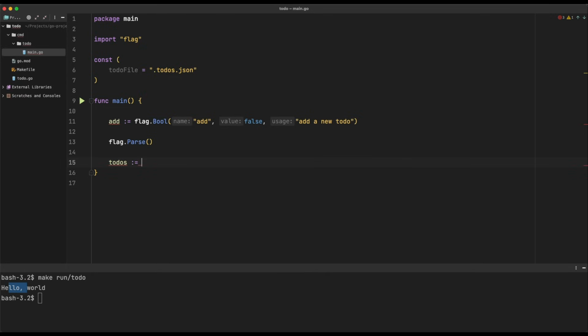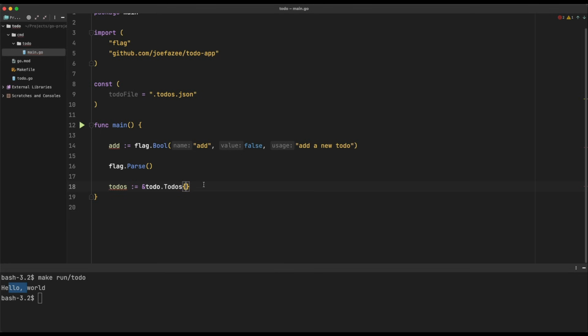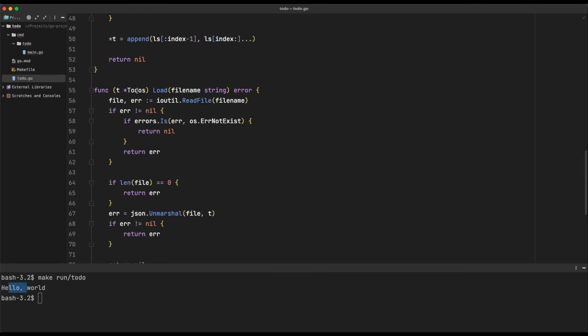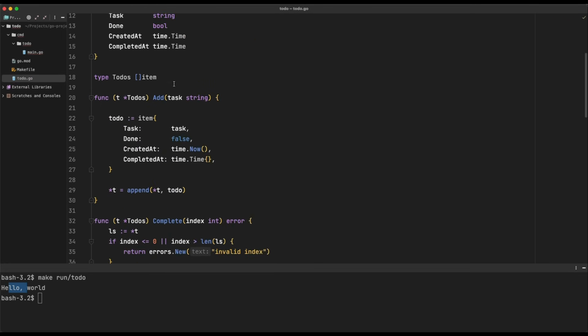So I will say todos, it's a pointer to todo.Todos, right? So this is the list. Remember the list that we've created here.